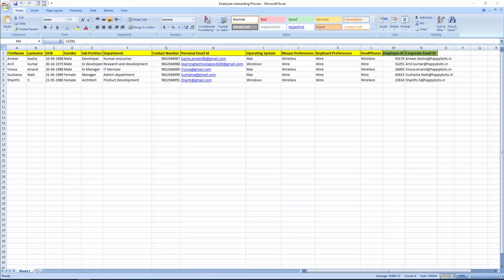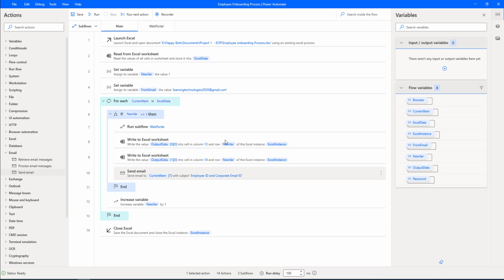Now, if you observe once again the Excel sheet, I'm having personal email ID as basha.amir86@gmail.com. Another one, learningtechnologies2020@gmail.com. These are the two valid email IDs and the remaining three are not valid, so that we will get a mail delivery system failure. All right. Now, at least we can show these two valid email IDs over here. Now, our entire desktop flow is ready for the employee onboarding process. Now, let's run the flow to see the output.